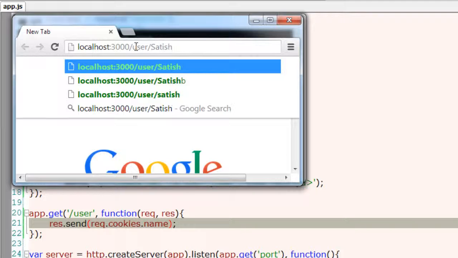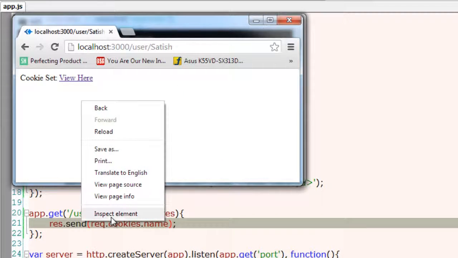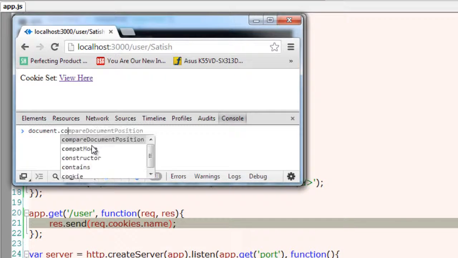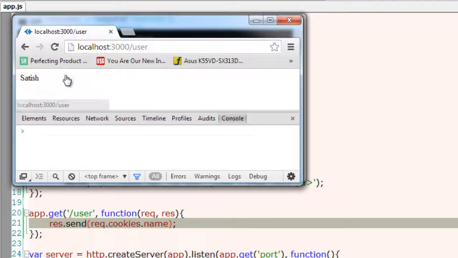Let us navigate to /users. I'll give my name, slash my name. So the cookie has been set. Let us verify that. Go to the console in your Google Chrome. document.cookie should return your cookie, and it's returning. That means it has been set. Once you click the link and navigate, it retrieves the cookie by name and shows it.